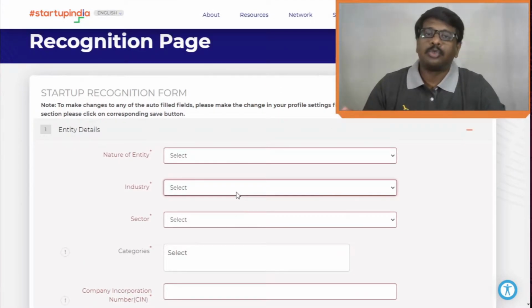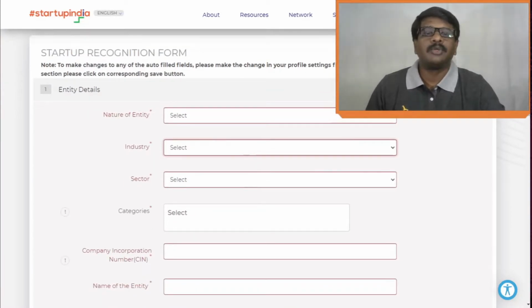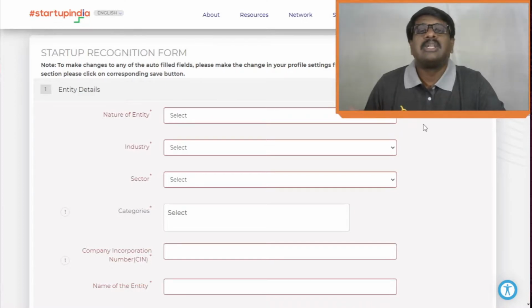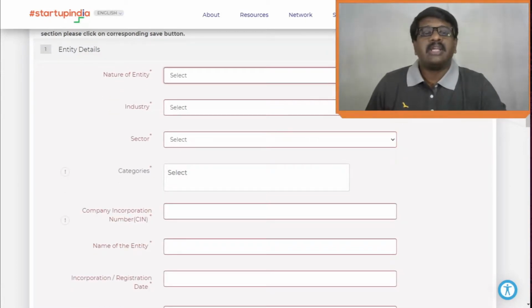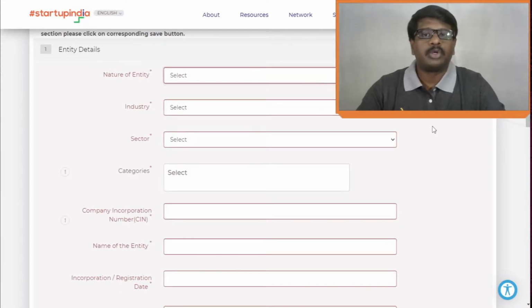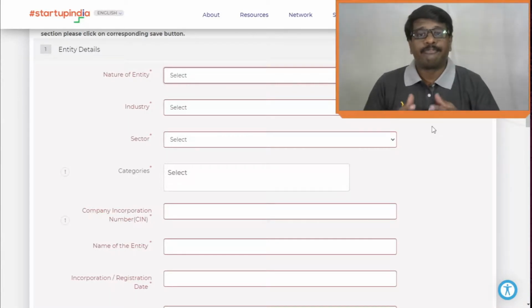But still I would like to show you what are the fields that need to be filled in the recognition page application. So the first thing you will see is nature of entity. So nature of entity is nothing but which type of company is yours, whether it is a private limited company, whether it is a limited liability partnership, that is LLP, or it is a partnership firm. So that would come under nature of entity. Then industry is which specific industry do you belong to. For example, your industry could be automotive, it can be automobile, it can be mobility, it can be agriculture or food, or it can be social entrepreneurship. So which particular industry do you belong to, that would come under here.